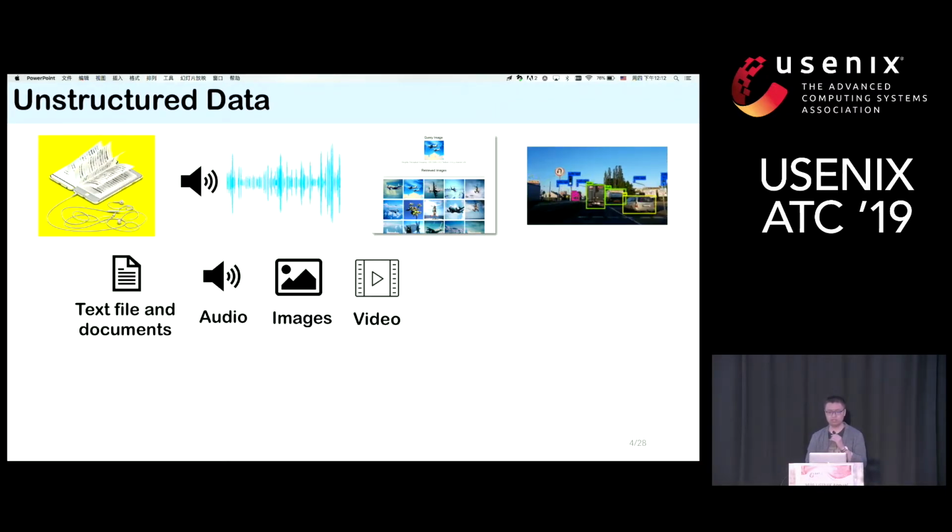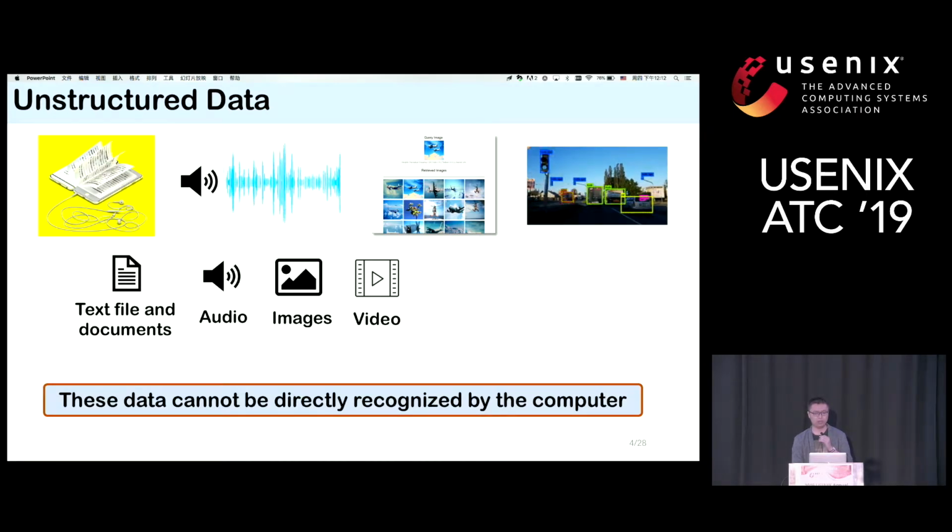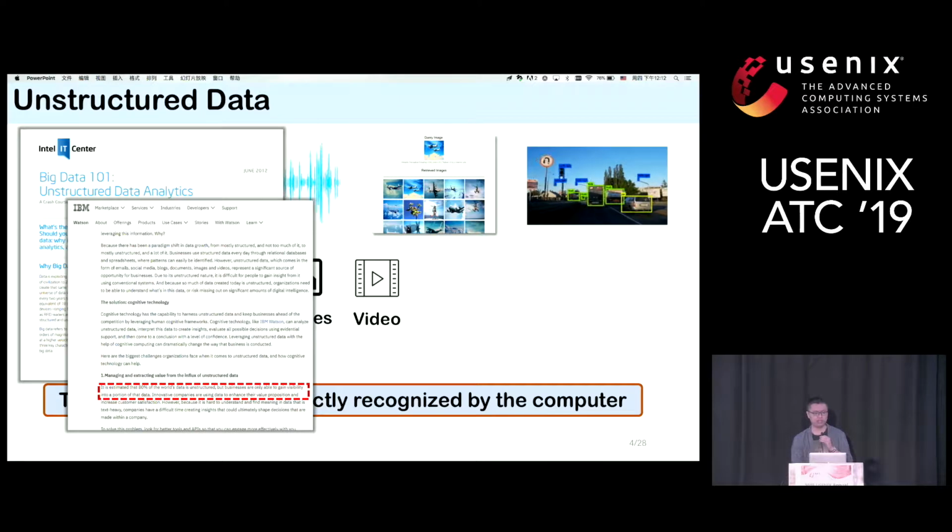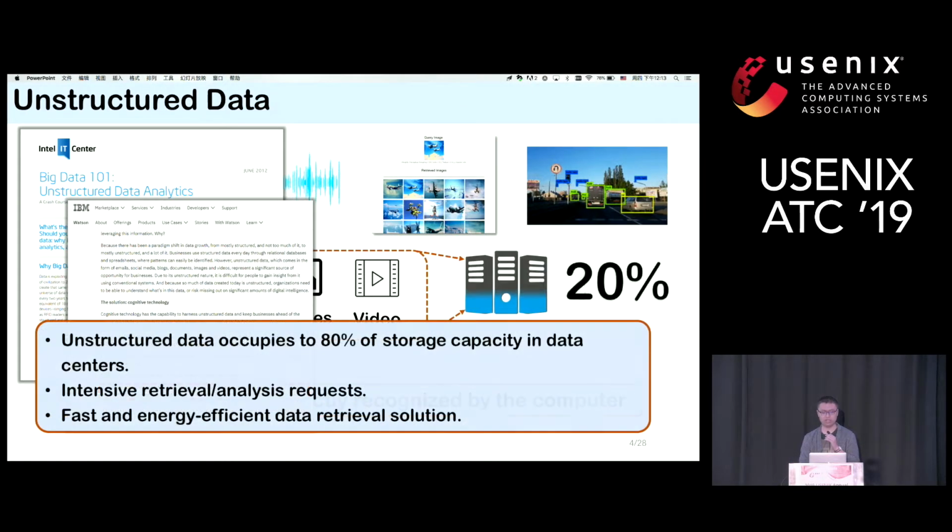Our system is designed for unstructured data, which cannot be directly recognized by the computer. More importantly, Intel and IBM reports indicate the unstructured data has grown explosively and occupies up to 80% of storage capacity in data centers. This data will generate intensive retrieval requests. Therefore, it is critical to support fast and energy-efficient data retrieval in the cloud infrastructure to reduce the total cost of data centers.